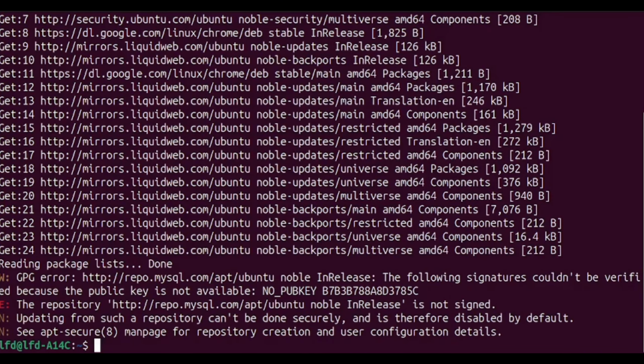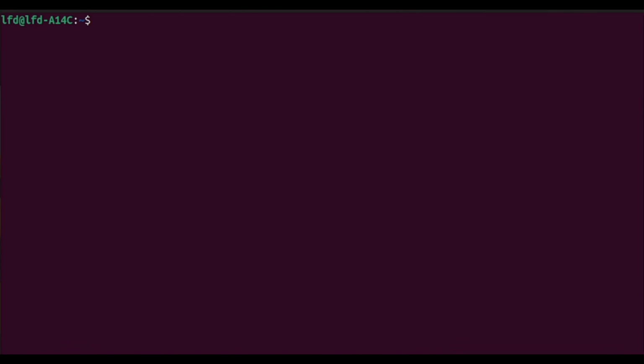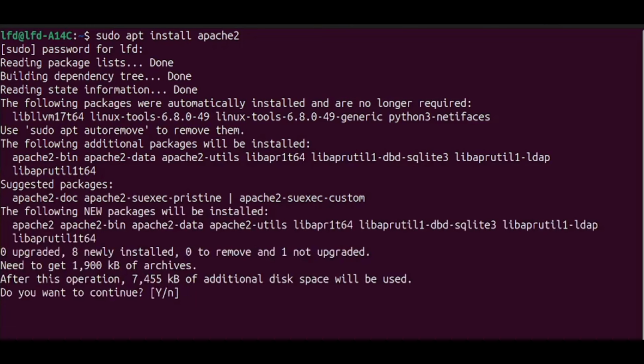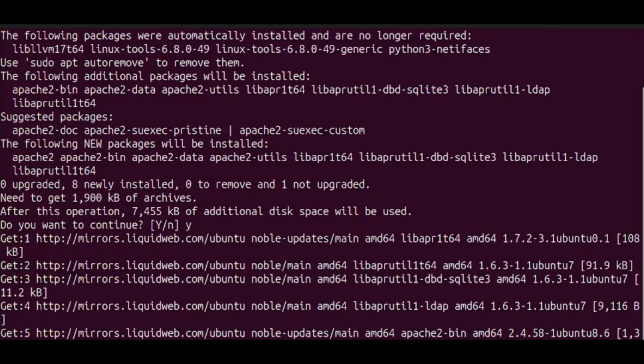Our system is fully updated. The next stage is to install Apache. To install the Apache server, you run the command sudo apt install apache2, then you enter your administration password. Then it asks if you want to continue, type Y to continue. Once you type Y, the installation process will continue.